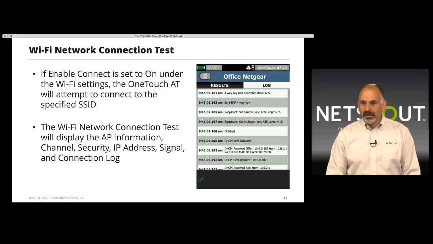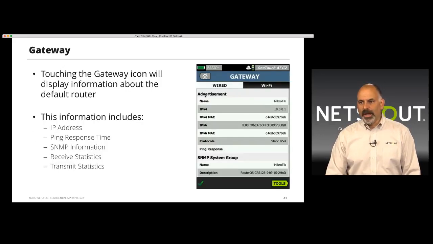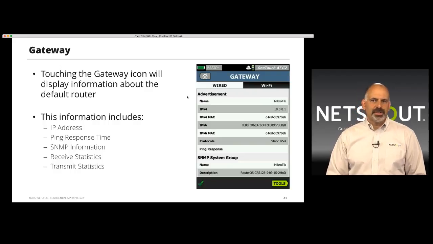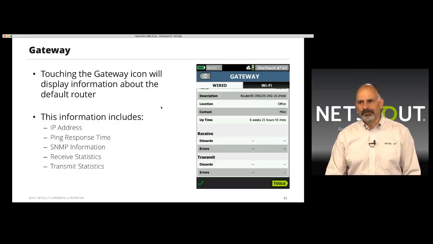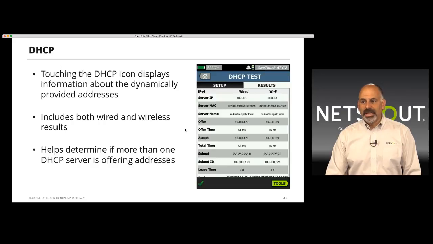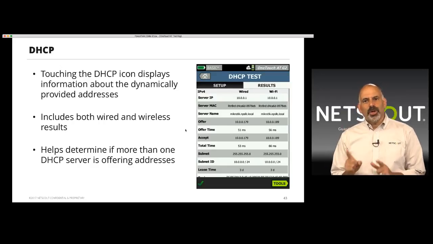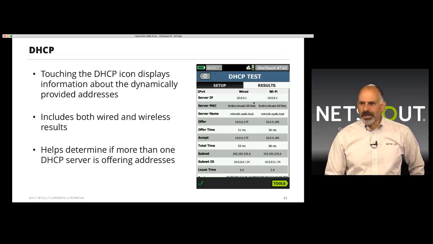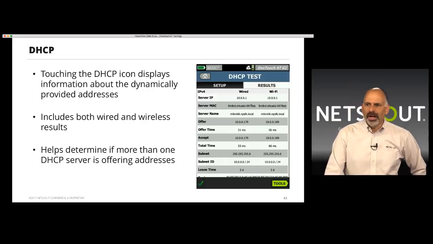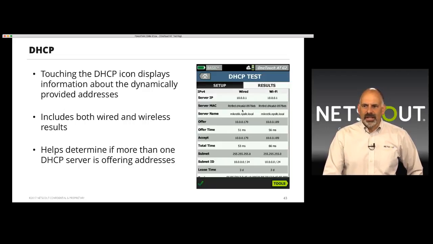All right. Let's swing over here. Gateway. Click on our gateway. It's going to show us information on our default gateway. Shows us both on the wired and the wireless sides. Okay. DHCP. So this shows us our DHCP information. In this case, again, on both the wired and the wireless sides, it tells us what the server was, tells us the server MAC, server name. How long did it take it to give us an offer? So it took 51 milliseconds.